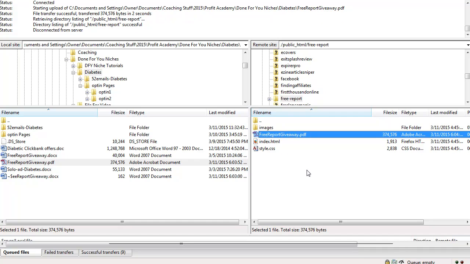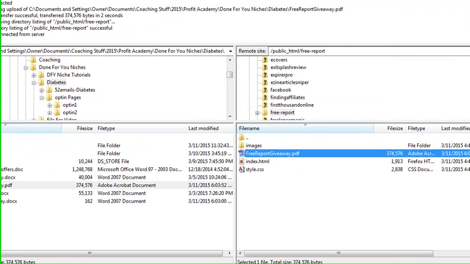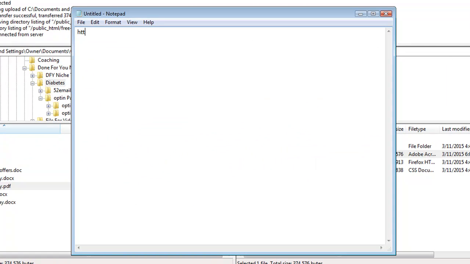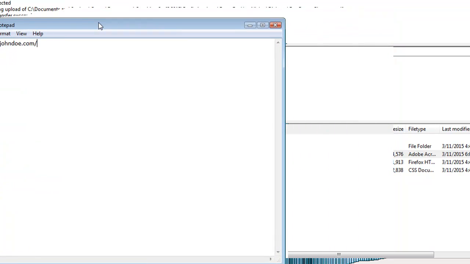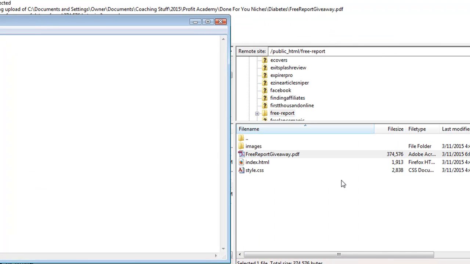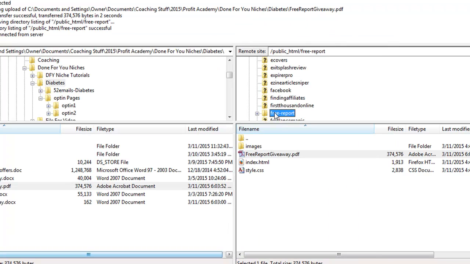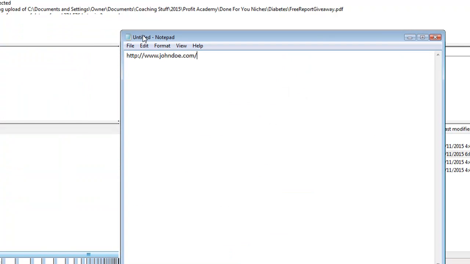Well, here's the way it works. I'm going to pull up my Notepad. Okay, so it's going to be http:// and then you're going to put your domain. // Now remember, when we uploaded those files, we created a directory called free report, right? Right here it is. These are all the files inside our directory called free report. And we know that's directly under our domain, as we talked about earlier.